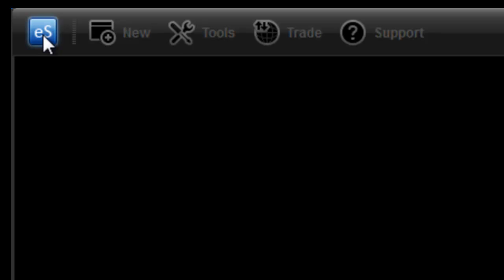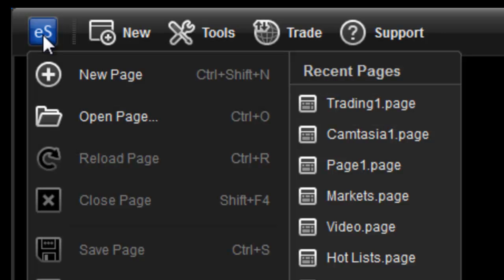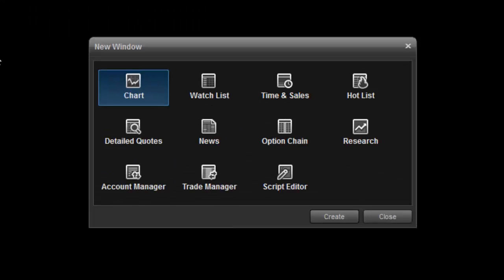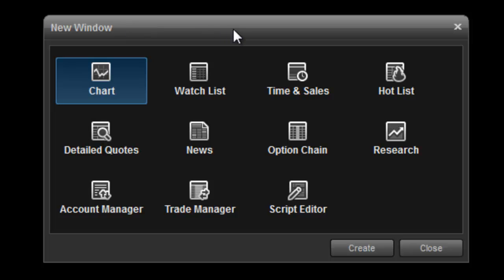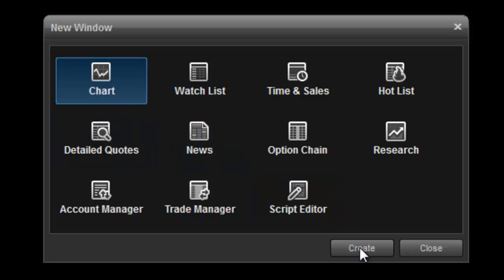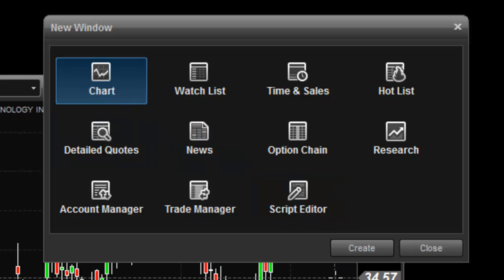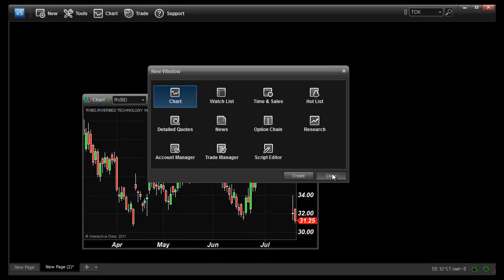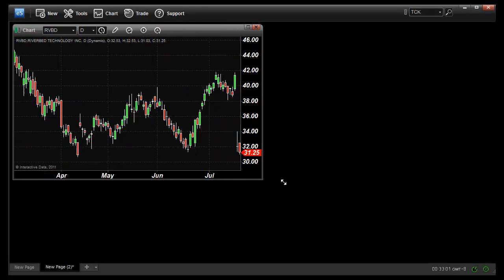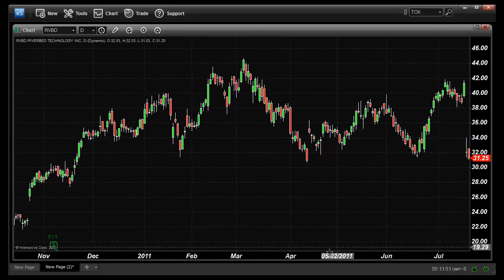So first thing you're going to do is click on the ES button here in the upper left hand corner, and you're going to click on new page. You can see here you can also hit Control Shift N as the hotkey combination. You're going to get this new window box that allows you to select these different elements to be put into your new page. It's going to default on chart, so go ahead and click create, and it should open your chart for you. And then click close. Now let's go ahead and expand this chart open so it's easier to see.